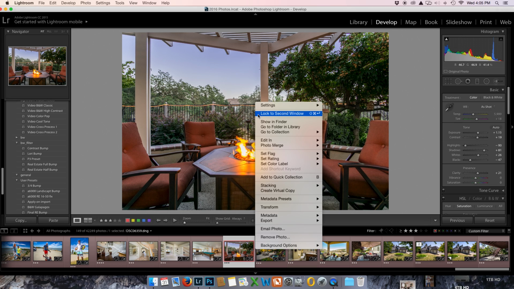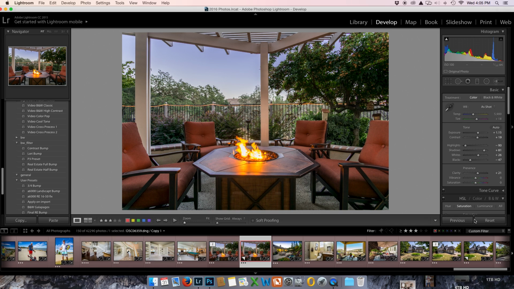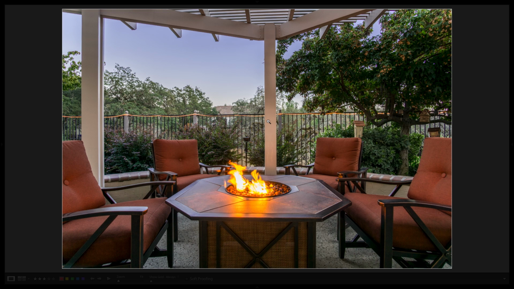And I'm actually going to do something I should have done before. Let's create a virtual copy, so we have a before and an after. So now you can see the finished product. Here it is. And I'm quite happy with this picture.